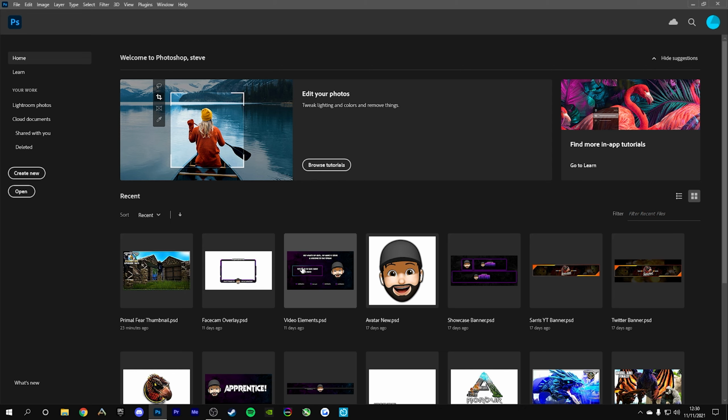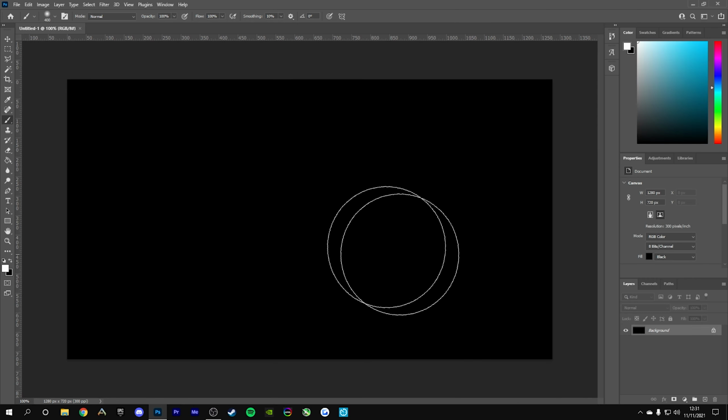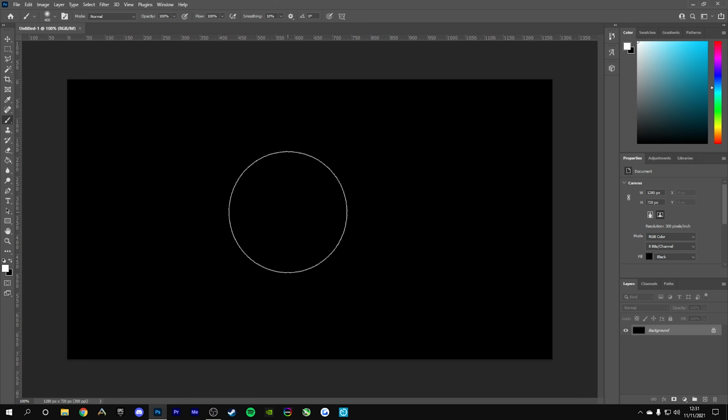Okay, with Photoshop open, we are going to go ahead and go to create new. We're going to make an image 1280 by 720. Don't do 1920 by 1080. Don't do that. 1280 by 720. Resolution 300. RGB color, 8-bit. You want pixels. And yeah, these are the settings I use. I always have my background contents black, but you can have it transparent if you want to. I always have it black. So these are my settings. We're going to go ahead and create new. Okay, there we go. We've got ourselves a blank canvas.